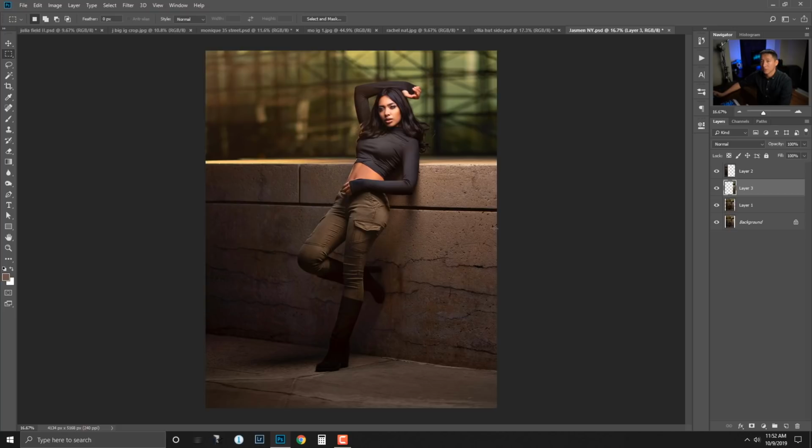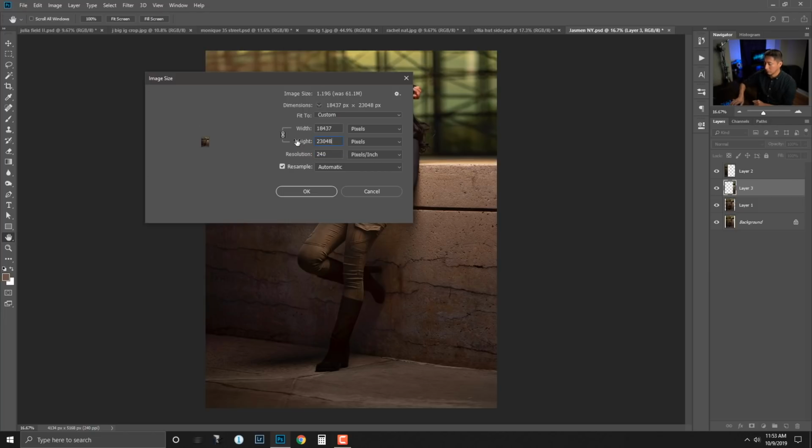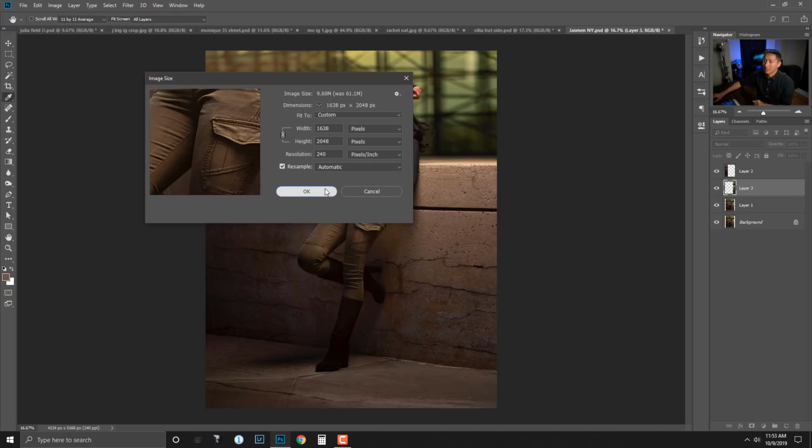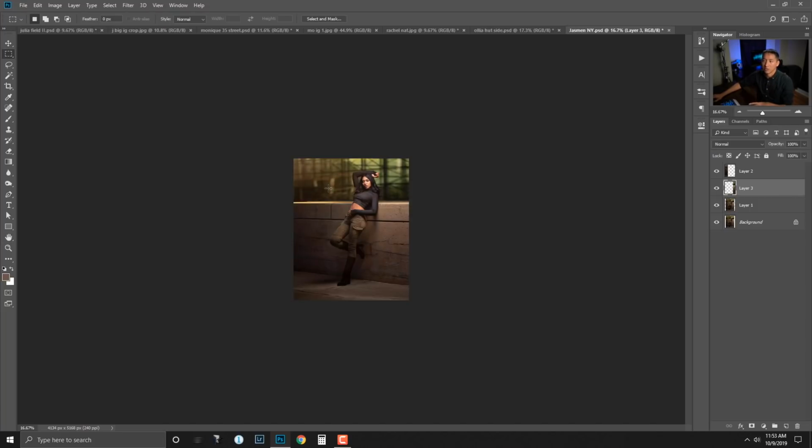And again, all you have to do after this is just resize for Instagram. I'm gonna hit Control Alt I, which should be Command Alt I on a Mac. And that's gonna bring up the image size. And then I'm gonna just resize the longest edge, which is the height right now, to 2048. And then I'm gonna hit OK. And that should make it the best for Instagram.